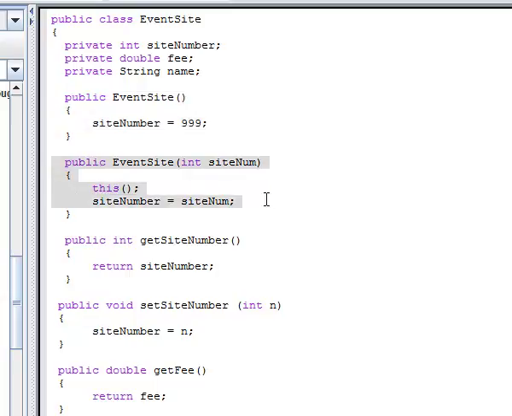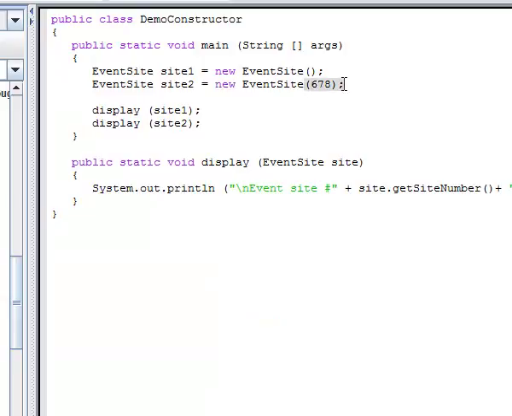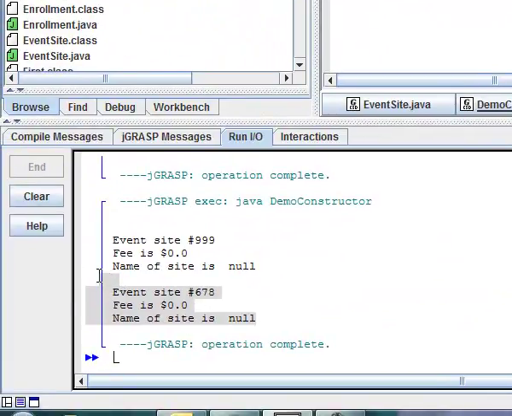The second object is the event site, where we do bring with us the site number. And the site number that we're bringing with us is 678. Therefore, our output is 678 for the event site for the first one, and 999 for the first one there. That concludes Chapter 4, Part 3.